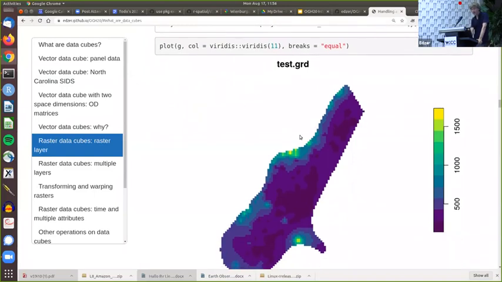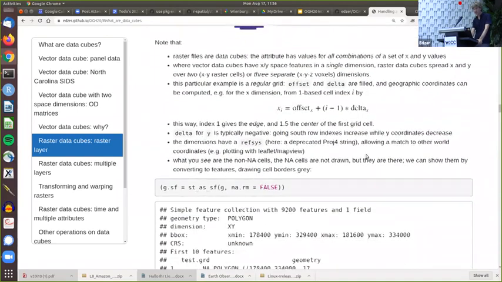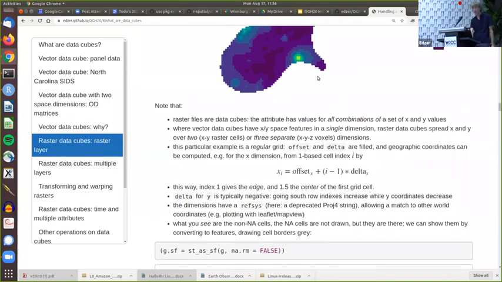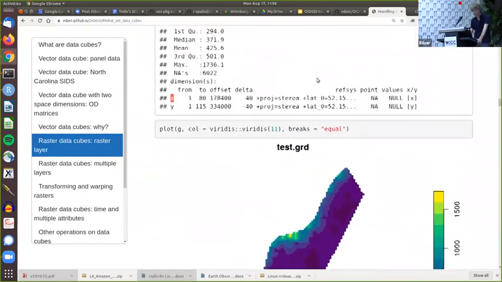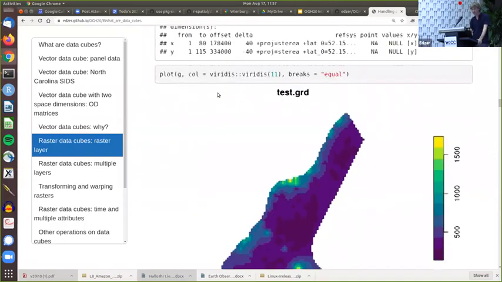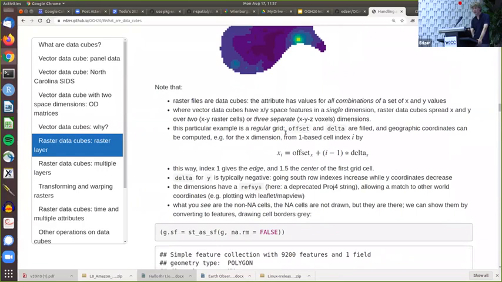And then if you plot it, we use this scale, and we use equal breaks, and we get the usual plot of this data set. So we see a couple of things here. Raster files are data cubes. The attribute has the values for all combinations. So the white cells here are filled with NA values. You see here that I have 6,000 NA values. So the whole raster is filled, and I just show the colors for the non-NA values.